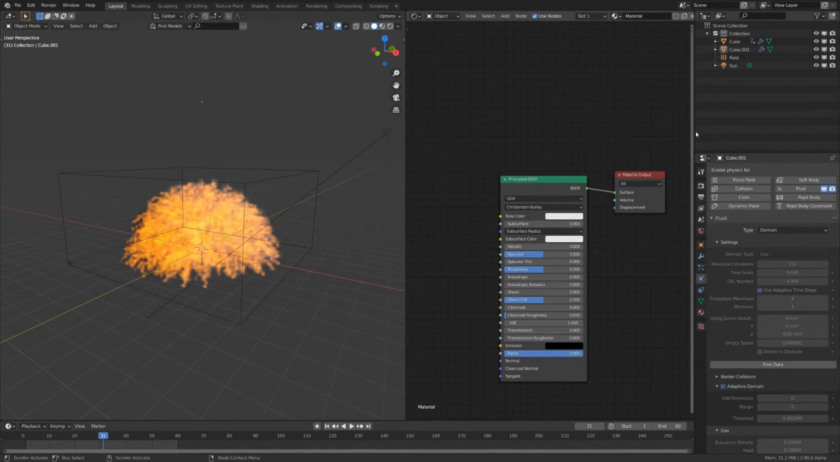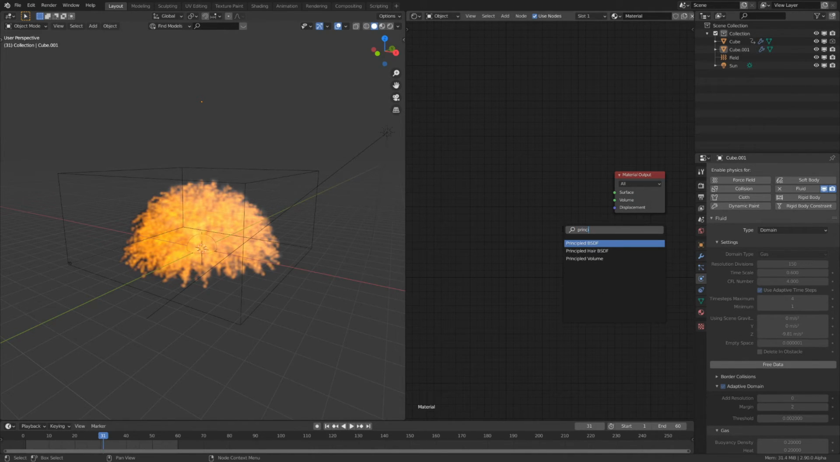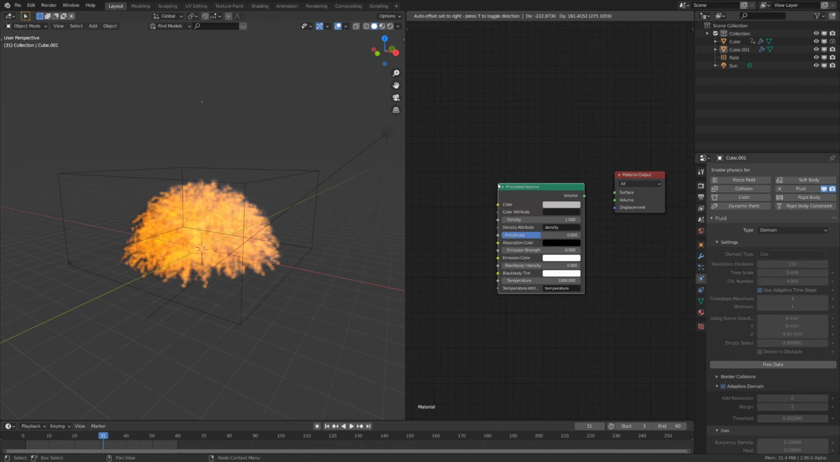Before it's time for materials, make sure the emitter is disabled in the render. Now select the domain and add a material. Replace the principled BSDF with the principled volume. Increase the density and blackbody intensity.